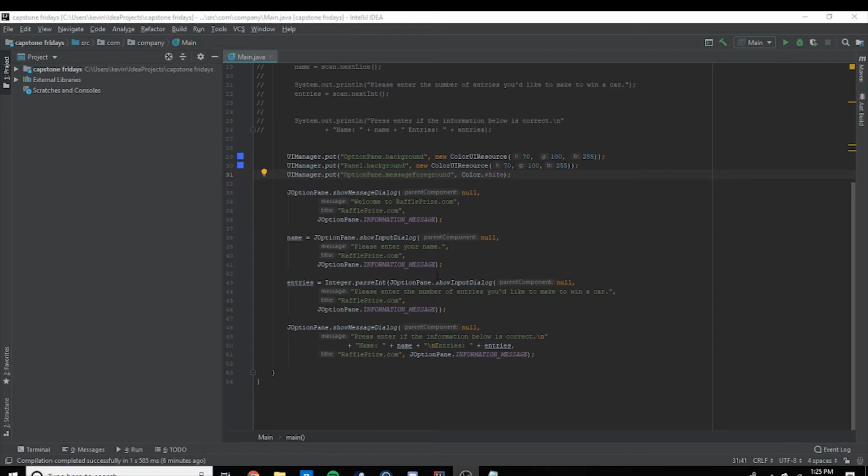We're going to do the same thing for the next entry, except we're going to use Integer.parseInt to be able to take the number of entries that we'd like to make and put them into an integer variable, because JOptionPane only reads in string variables. So we do entries equals Integer.parseInt, and then JOptionPane.showInputDialog again with, again, parent component of null, the message, please enter the number of entries you'd like to make to win a car, and the title. And again, this is an information message.